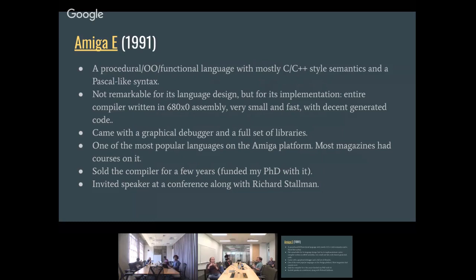I even sold the compiler for it for a while, which made me enough money to pay for my PhDs, and it was good times. And at its high point, I was even an invited speaker at a conference alongside Richard Stallman for this particular project. So it was all downhill from there, clearly. Did Richard Stallman work on this too, or was he in... No. It was just merely coincidence. It was a conference about alternative languages and systems, and I was there as a language author, and he was there talking about free software and things like that.